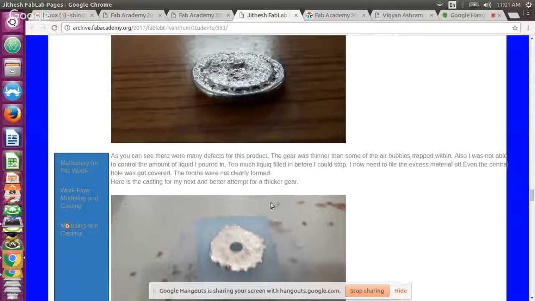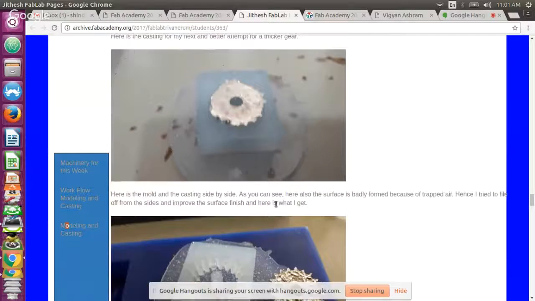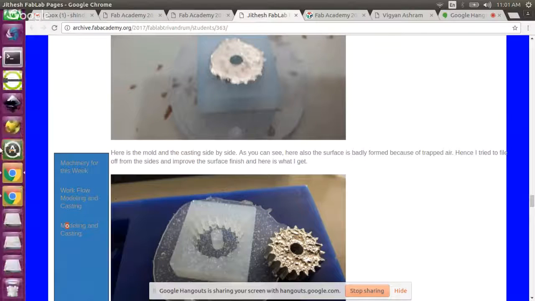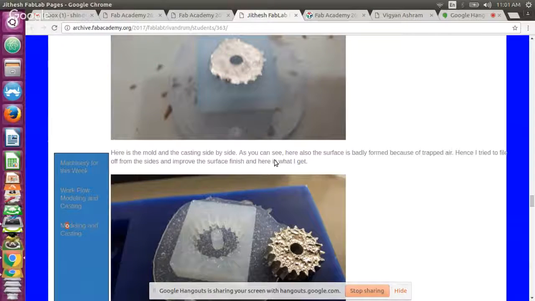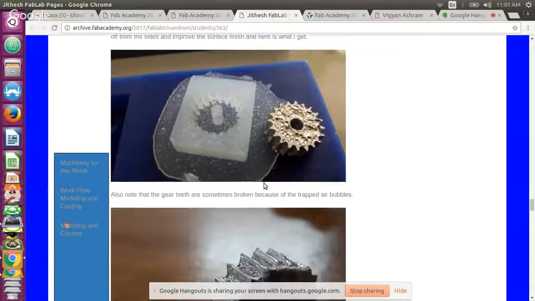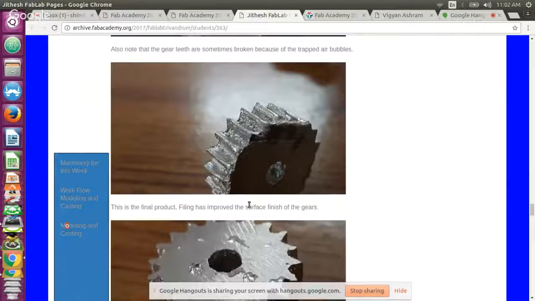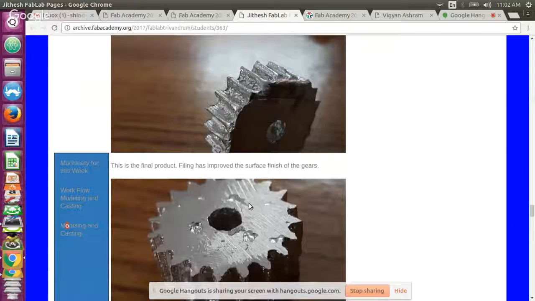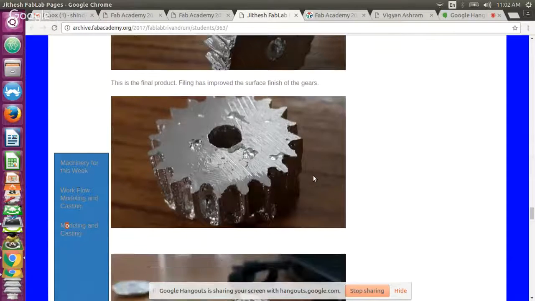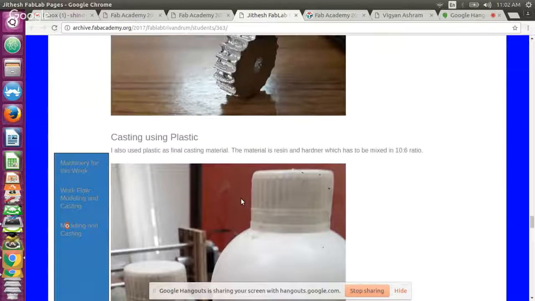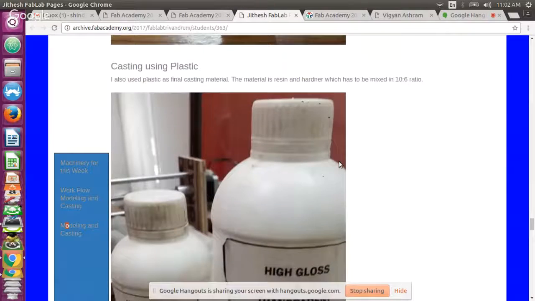This is the one for the thicker gear. This one we can control, however on the bottom surface you can still see that a cavity is formed. I tried to remove it by filing. To improve that, I did a little bit of filing, and then I reduced the number of teeth on the face. But it is good.